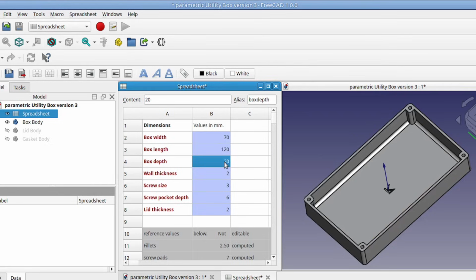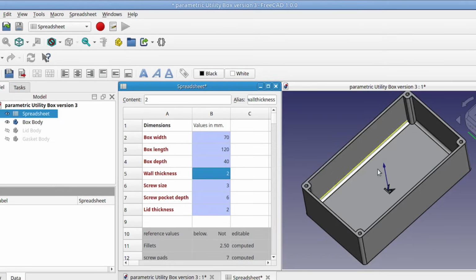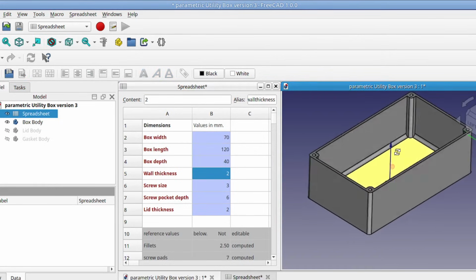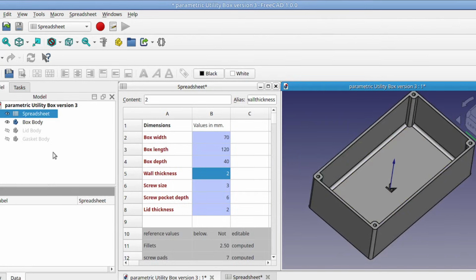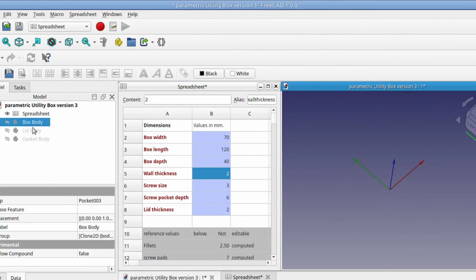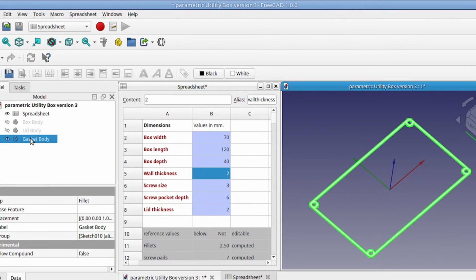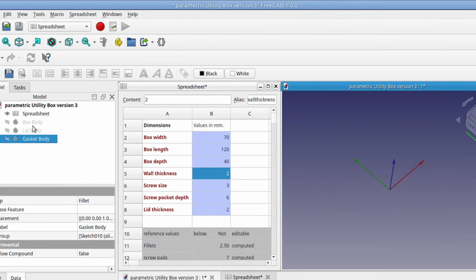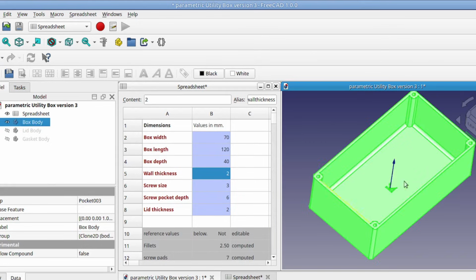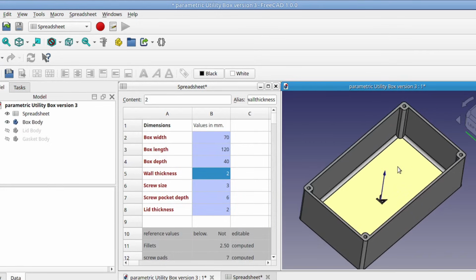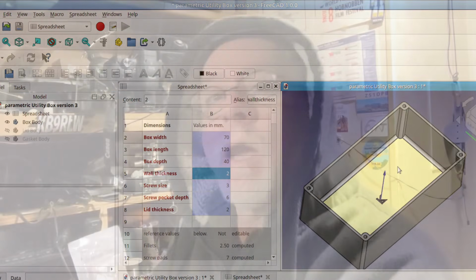And let's say that we needed it to be 40 millimeters deep. Boom. So the box recomputes in its entirety with all the fillets and everything intact. And there is also a lid and a gasket that also recomputes. It was a fun project, but I ran into a problem with something called sketch flipping that drove me nuts, but I figured out a workaround for it. So what is sketch flipping?